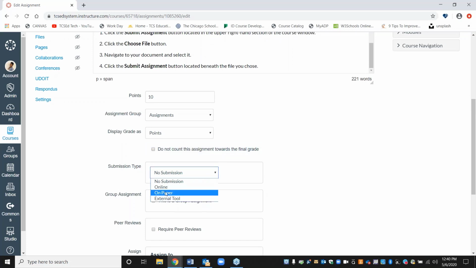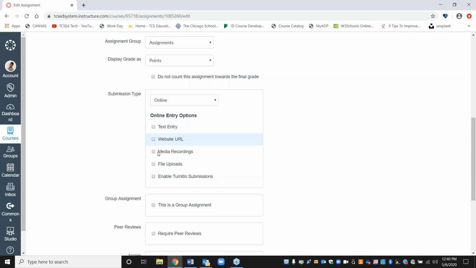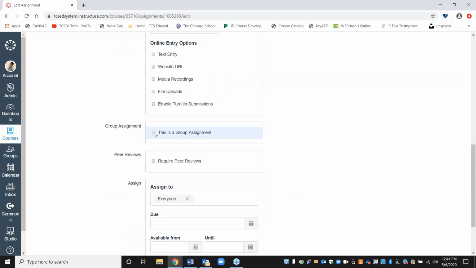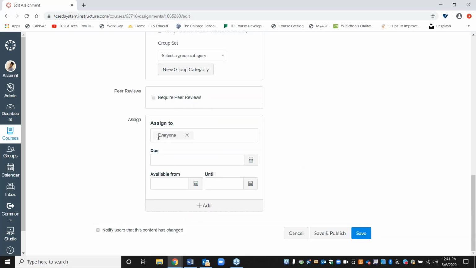The submission type, you'll be able to basically choose your options here. So for this particular example, we're going to go with online. And you have the option to submit the assignment as a file upload, text entry box, website URL, and you have the option to enable Turnitin as well. Group assignment, you will actually be able to go in and set up groups if you would like for this assignment to be for groups. Set up a peer review, assign it to everyone in the course.